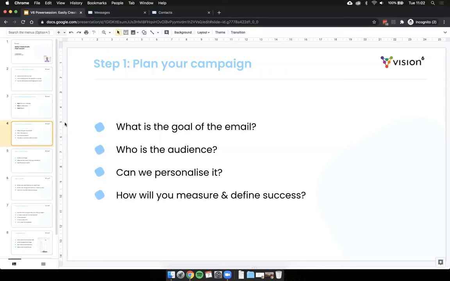Secondly, who is the audience? Is it everyone on your Vision 6 list who's receiving this email? Or is it just specific people? Or, for example, people in a certain state, people who like a certain type of food, if you've got that sort of segmentation available on your list, and that type of thing. So just have a look and see who is going to receive it, if anyone who's on your list or everyone.